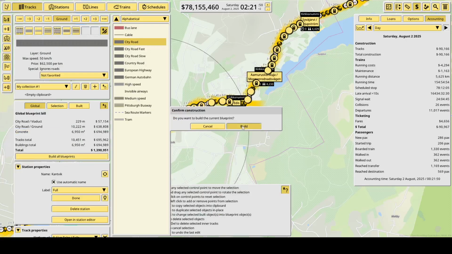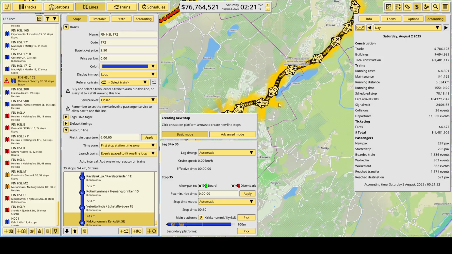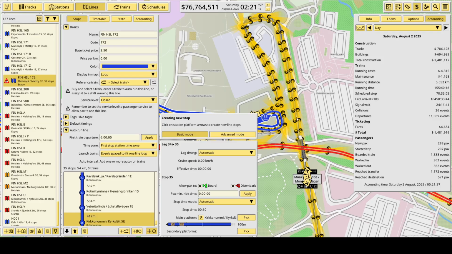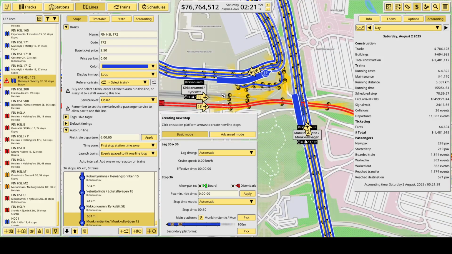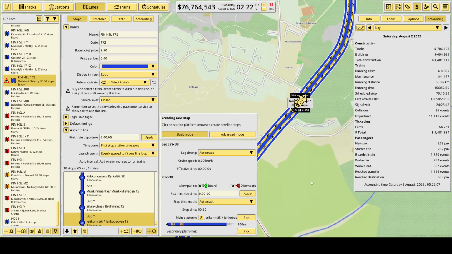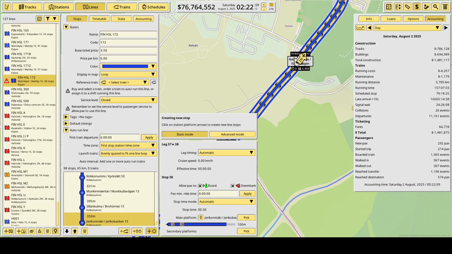I will build the blueprints like that. Then I will get back to line editor mode to see how this thing will function in reality. So it actually does function. I seem to have once again created everything correctly.